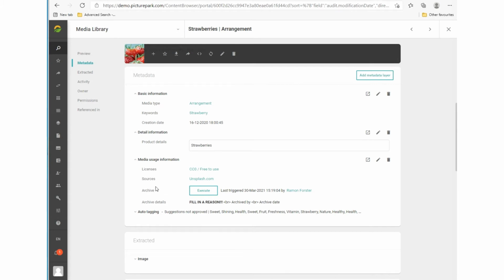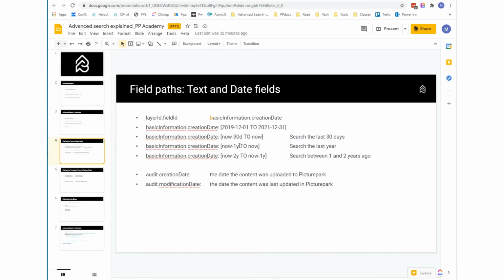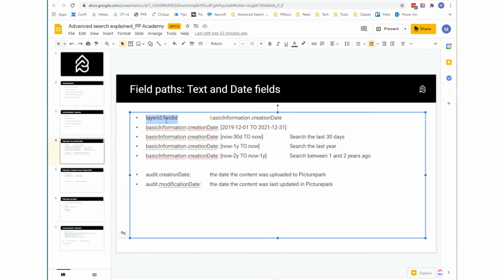We start with text and date time fields. In the example here, strawberries arrangement, you see the layer basic information with the field creation date. The way Picturepark identifies this field is through its field path, which is the layer ID.field ID. Notice that the first letter from both the layer and the field are small, and the second term is with capital letters, but without spaces. This is called camel casing. So in our example, that is basicInformation.creationDate.